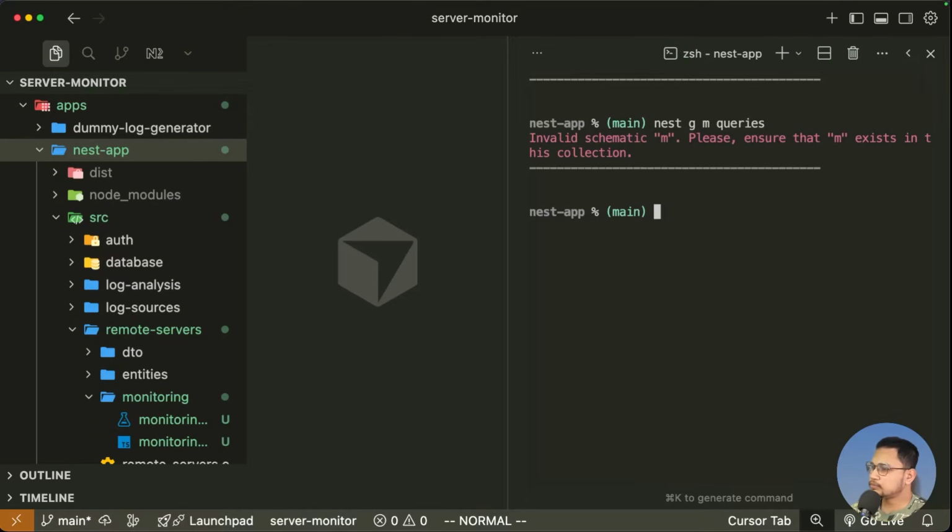Invalid. Nest generate. Acha, for module it will be mo.